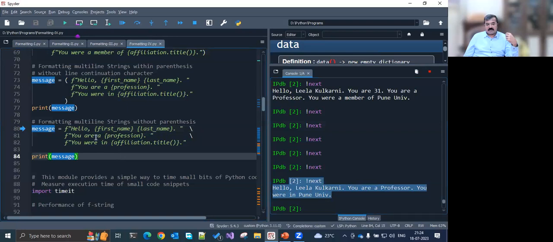But then I want it to be displayed on multiple lines. I don't want to use this continuation character.